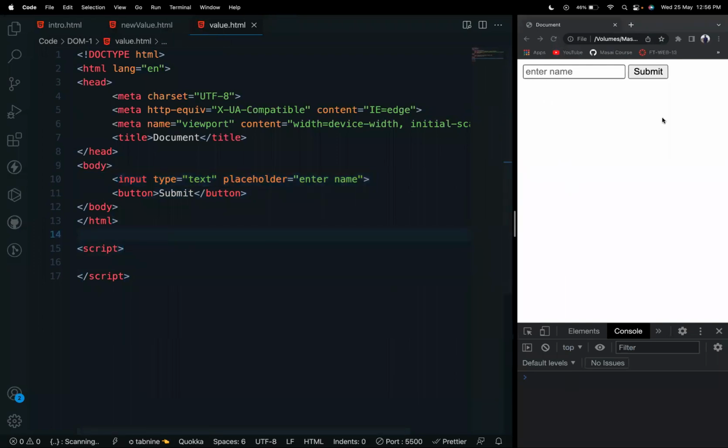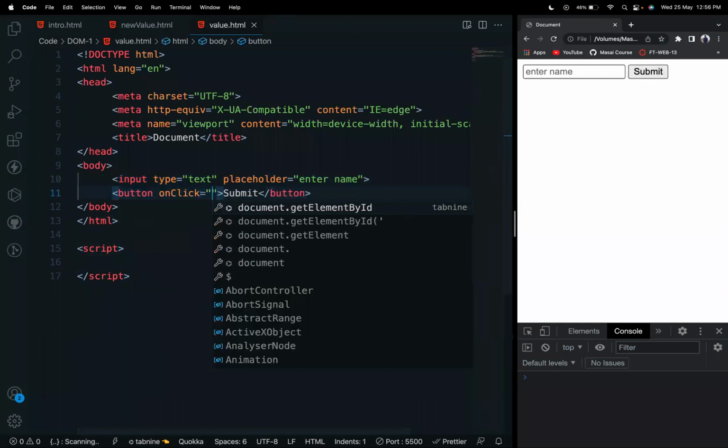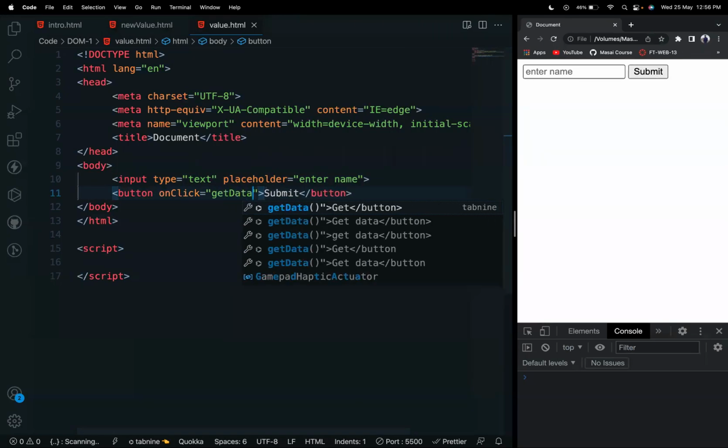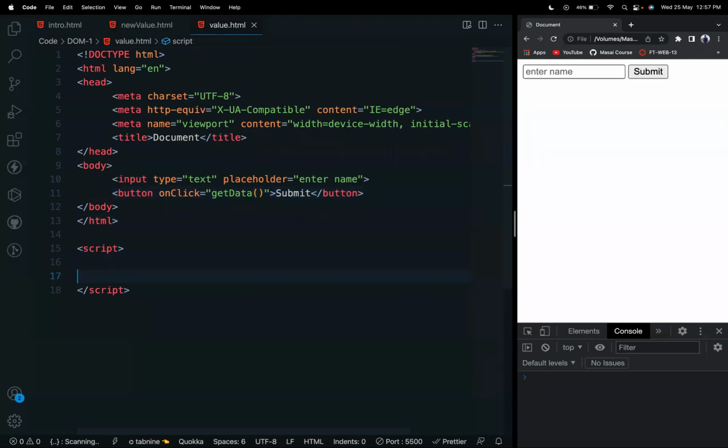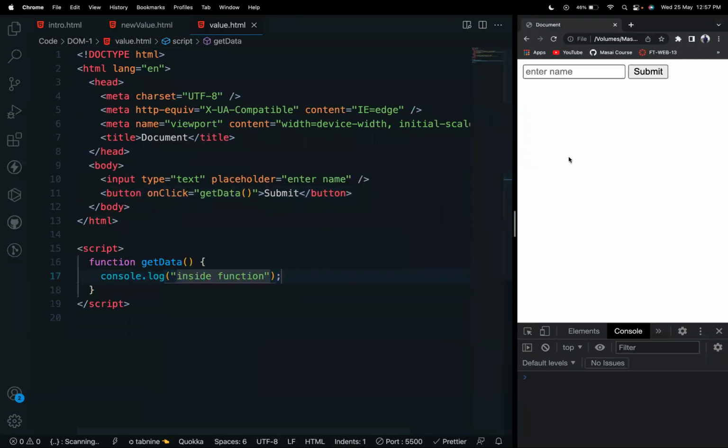Now what is the next step? Whenever you click on this button, first you try an on click event. So on click is equal to get data, some function name, and we'll write the function here, function get data. Let's check the console first, console.log inside function, to check if the function is working fine or not. Now if I click on submit, I'm getting inside function, so my function is working fine. Now I need to get the value, whatever value the user is typing in here. Suppose I type Chandra and submit, I need to get this Chandra in my console.